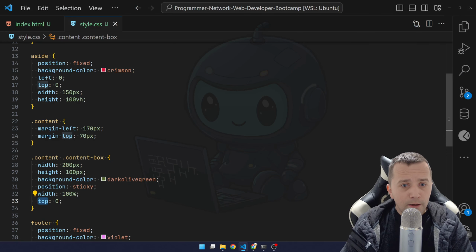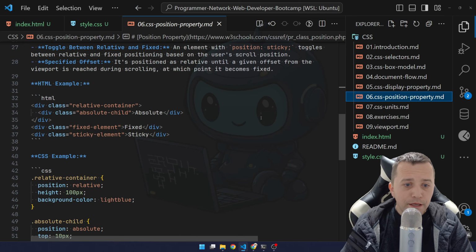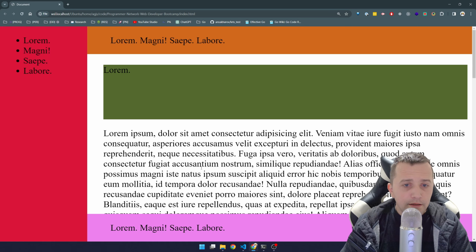Please go read the position property documentation here. Play with this. You need to do pretty much what I did. Try to build a layout like this, with the menus and so on.